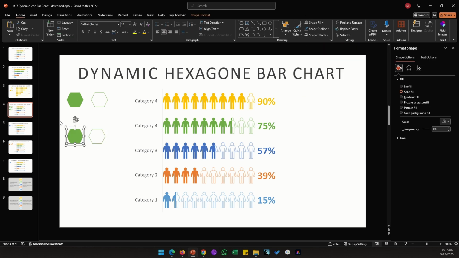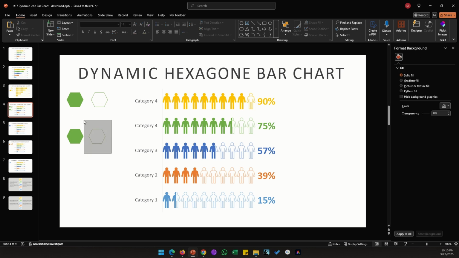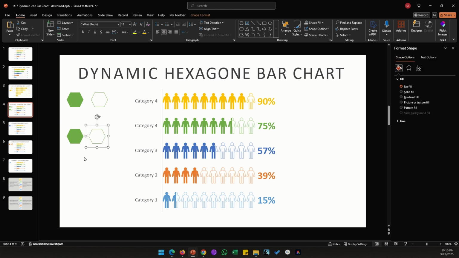and group our individual hexagons with the squares behind. Press Ctrl G to group them. Do the same for the second one. Now let's paste our hexagons.